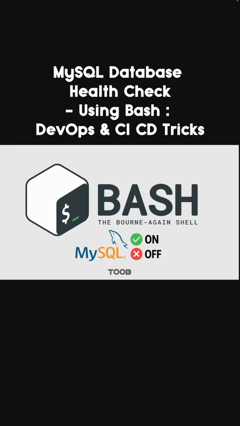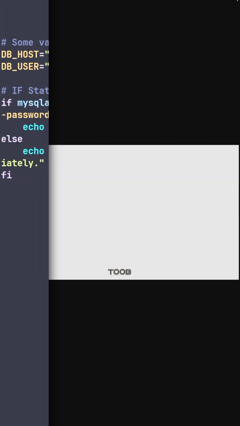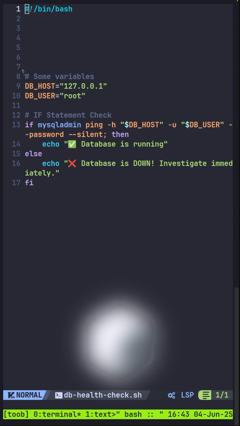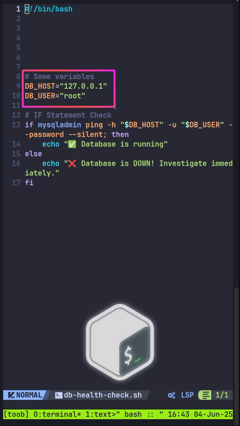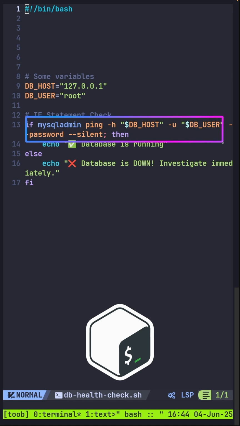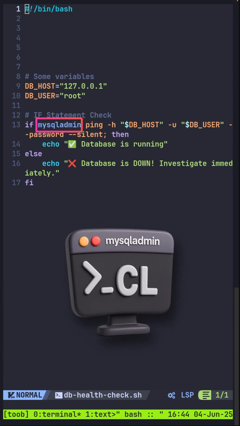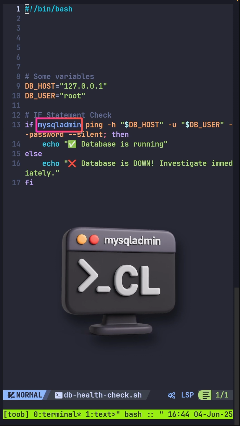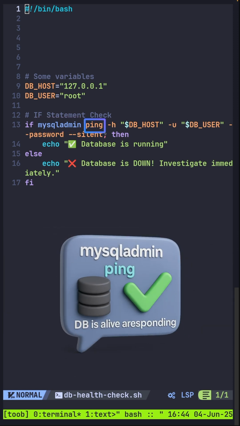Validate if MySQL is up and running using bash. And in our script, we set up our DB host and user as follows. And next, we're using the mysqladmin ping command within the bash if statement. So mysqladmin is a command line tool that talks to the database, and the ping flag checks if the server is alive and responding.